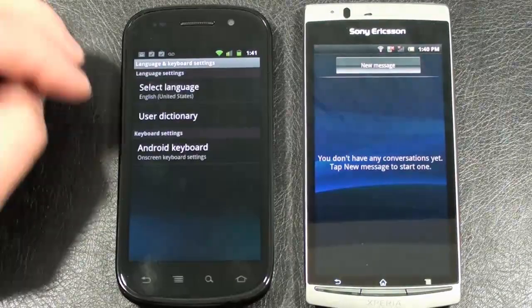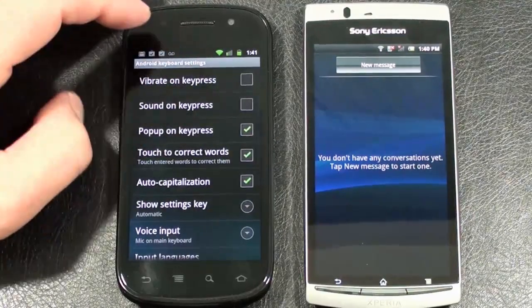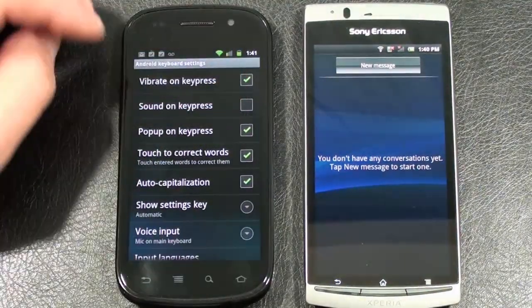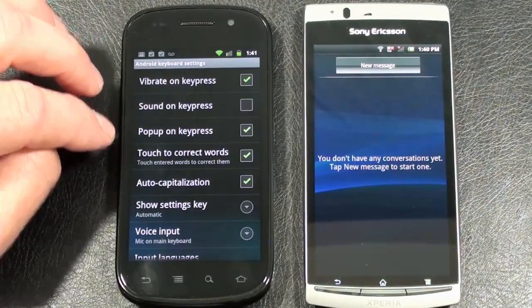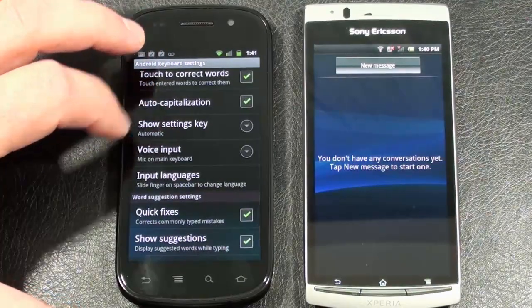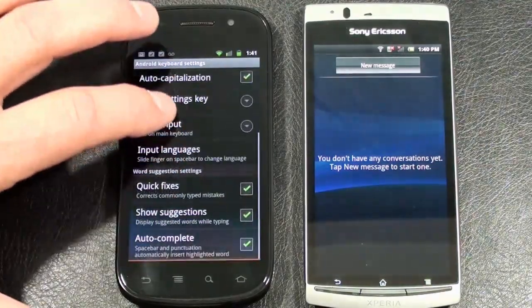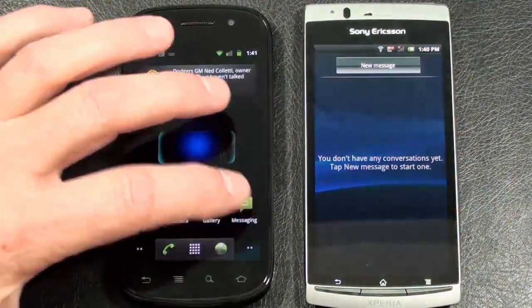Language and keyboard. Select language, user dictionary, Android keyboard. What kind of settings do we have? Vibrate on key press. Sound on key press if we want. Pop-up key press, which we've got. Touch the correct words. Auto capitalization. Show settings key. Voice input. Quick fixes. Suggestions. Autocomplete. Okay, so we've got all that set up now.